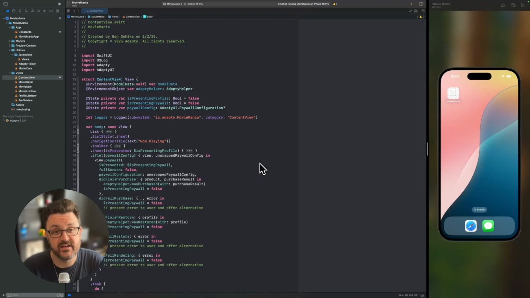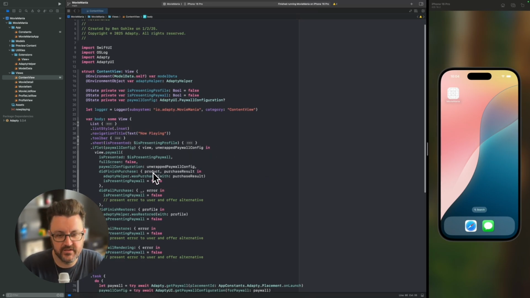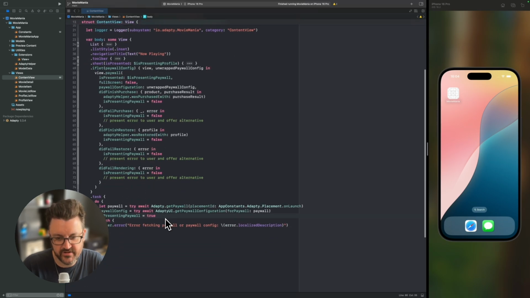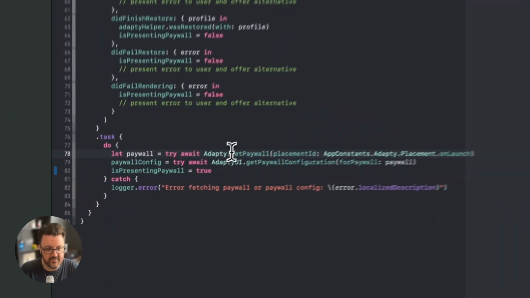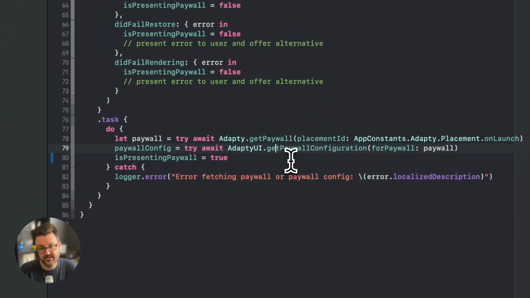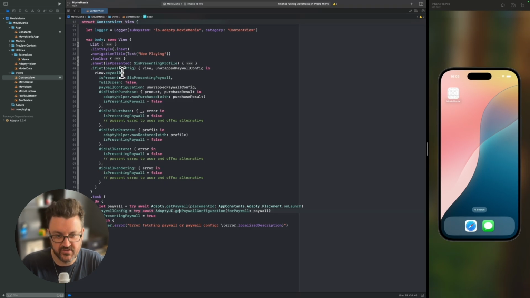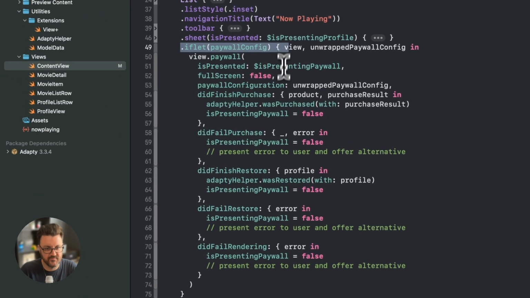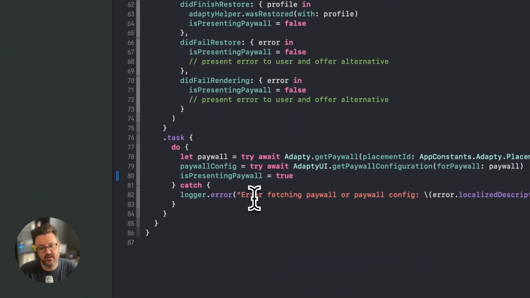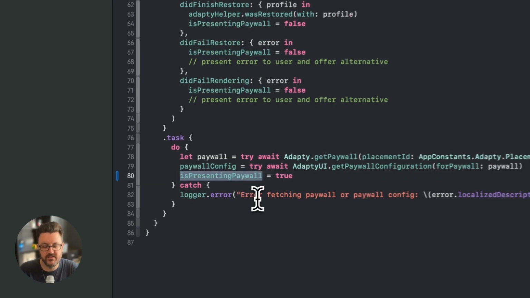All right, so we're back in the code, and we want to test our paywall now. So if we scroll down in the content view that we've got, we're going to add one more piece of code to this, which is after we get the paywall and we get the paywall configuration object, its presence in that optional is what triggers this flet that we talked about before. But we need to trigger the paywall itself by changing the isPresentingPaywall state boolean to true.